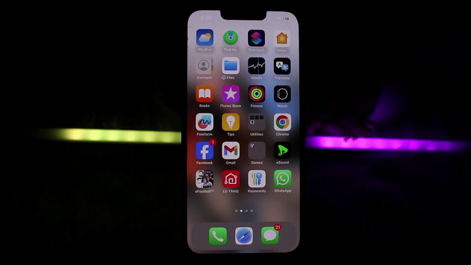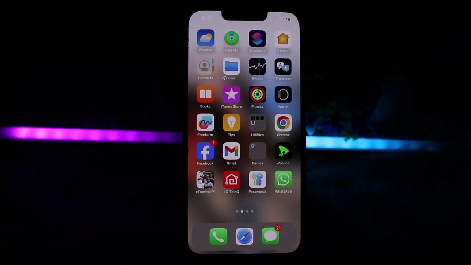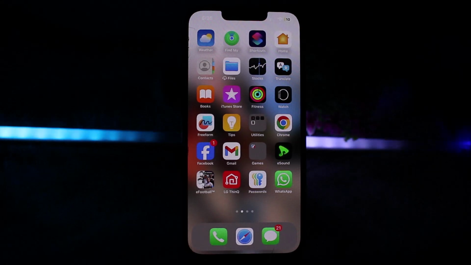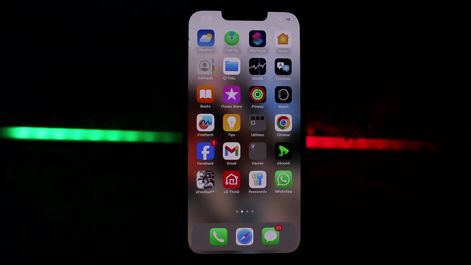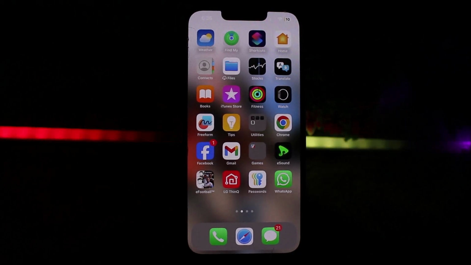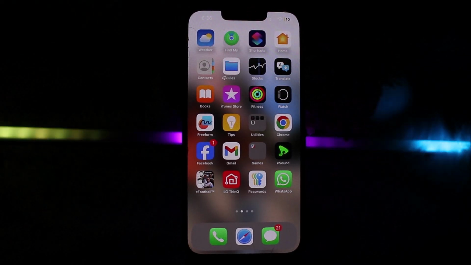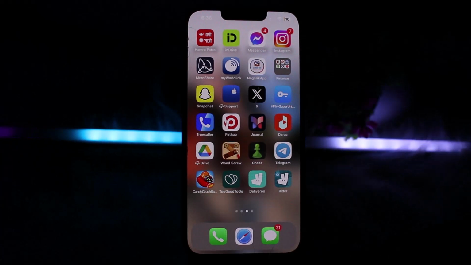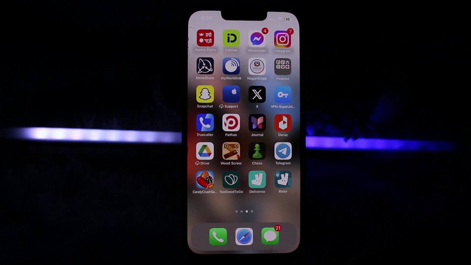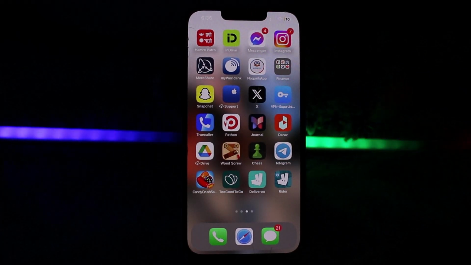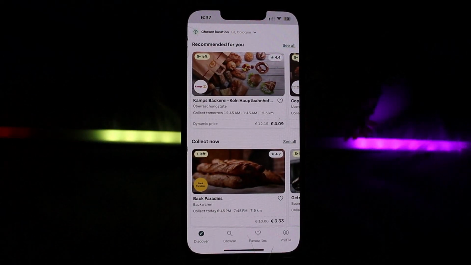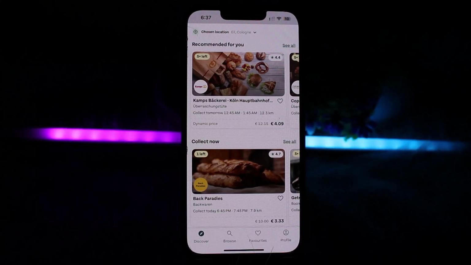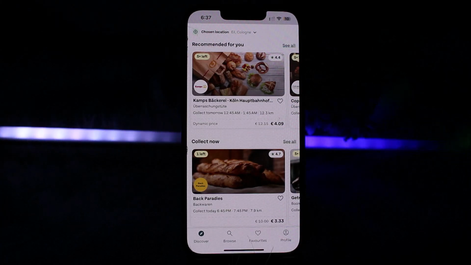So let's get started. Now if you need a refund on the Too Good To Go app, then you need to firstly check whether you are eligible for a refund or not. Too Good To Go usually offers a refund if you were charged but didn't receive the order, if the food was expired, unsafe, or significantly different from what was expected, or the store was closed at the pickup time. So if you have set a pickup time and the store was closed at that time, then you may be eligible to receive a refund.